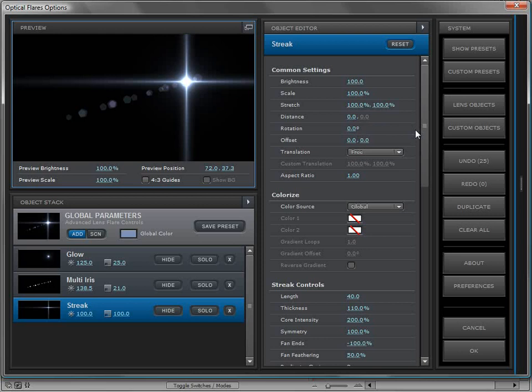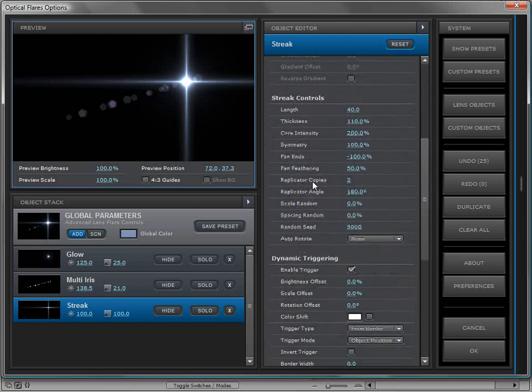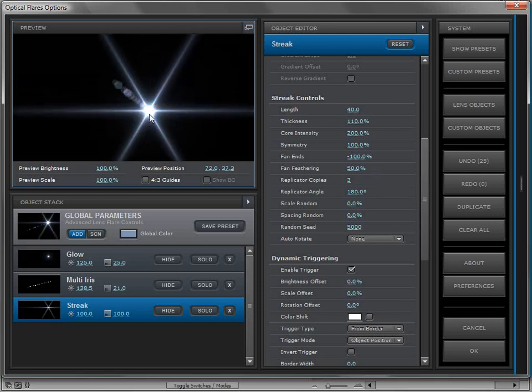Now, it can also do a few other cool things. So let's set it to an odd number, like 3. So it's created a similar star.